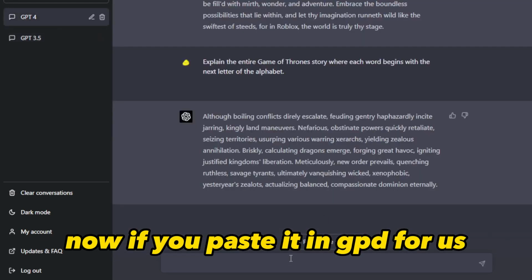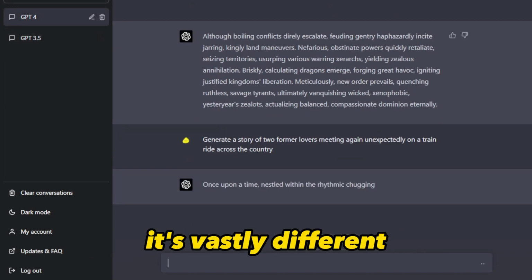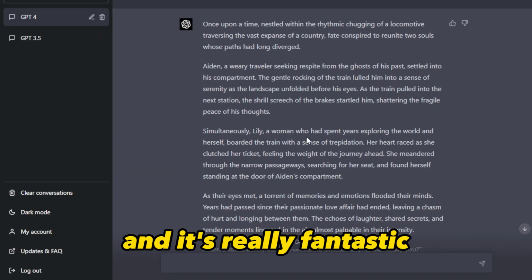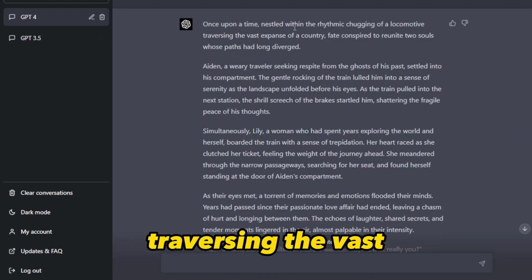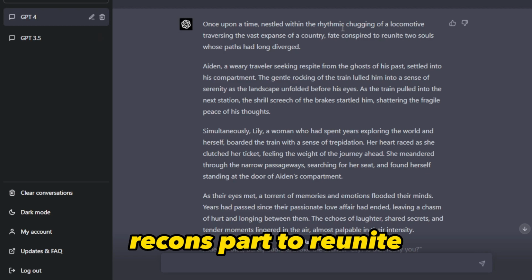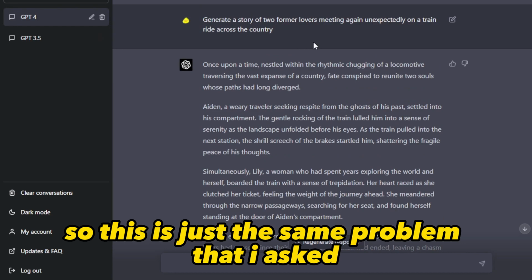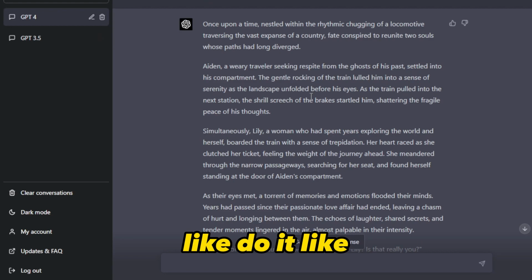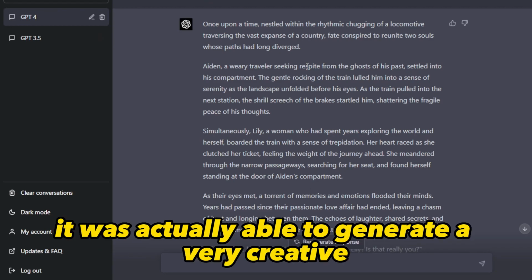Now, if you paste it in GPT-4, ask GPT-4 to do the same, you will see that it's vastly different. Okay, so here's the result of GPT-4, and it's really fantastic. Once upon a time, nestled within the rhythmic chugging of a locomotive traversing the vast expanse of country, fate conspired to reunite. This is all I did. It's just the same prompt that I asked GPT 3.5. No other prompts like do it poetically, do it in the tone of this and that. By default, it was able to generate a very creative, very engaging story.